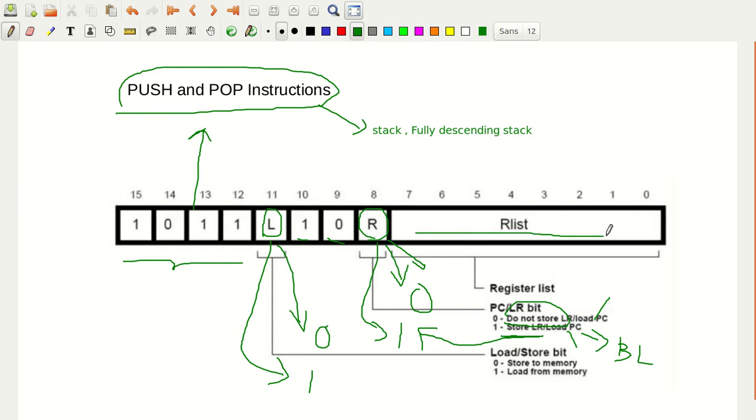Next is the R list. The R list decides which registers you want to store onto the stack, or which registers you want to load. As we can see, there are only bits 0 to 7, which means only R0 to R7 can be used for the push and pop instructions. The high registers, R8 to R12, are not allowed here.